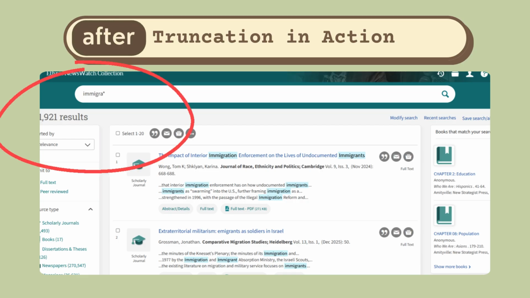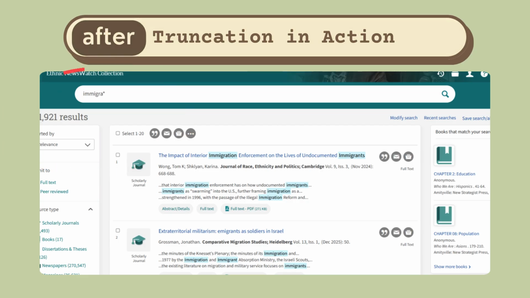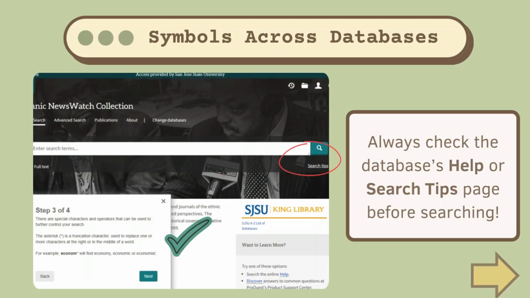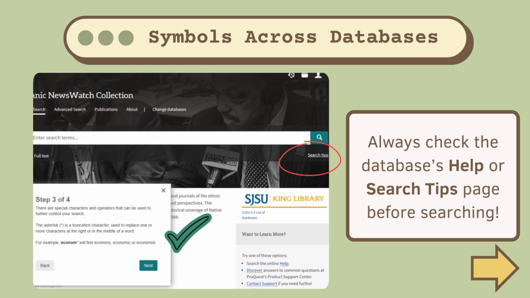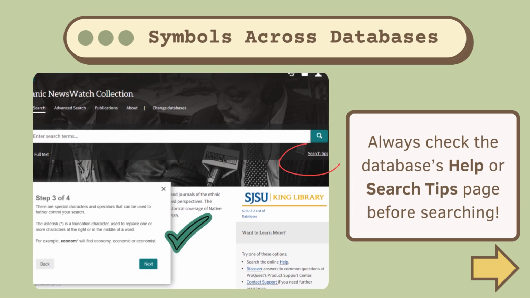Symbols across databases. Truncation symbols can vary across databases, so it's good to check the search tips or help section before you start. Most databases will use the asterisk for their truncation. In this database, you can find the search tips page right under the search bar. Here they use the example econ with the asterisk, which retrieves economy, economic, and economists.